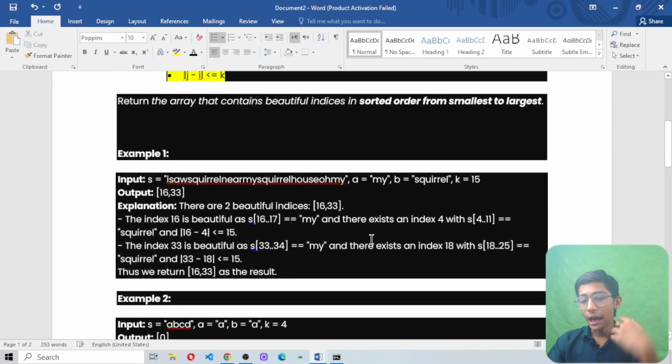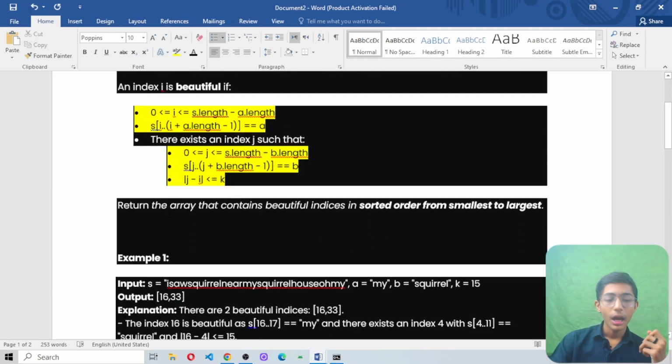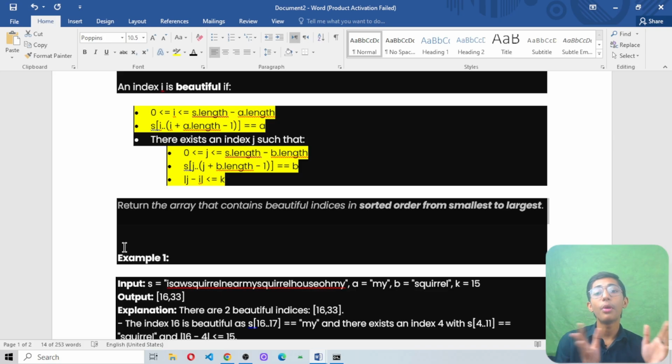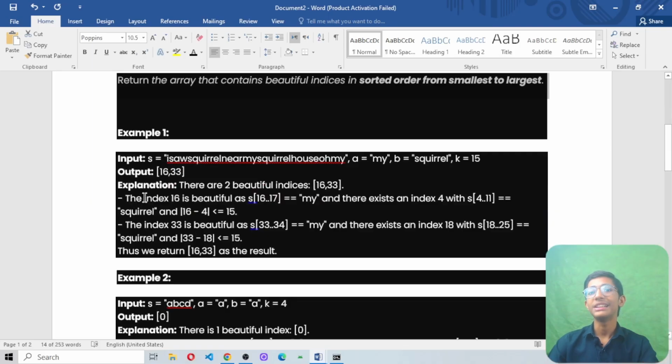What is the task in today's question? Our task is to return the array that contains the beautiful indices in sorted order from smallest to largest. Let's see example 1, then we'll move on to example 2.